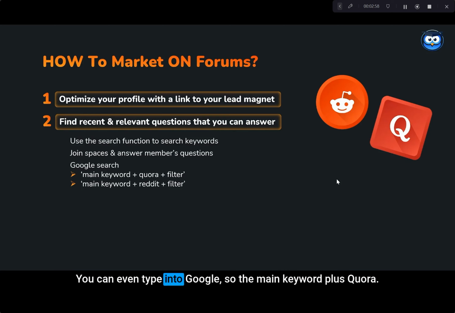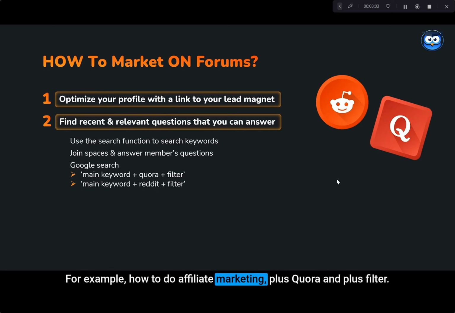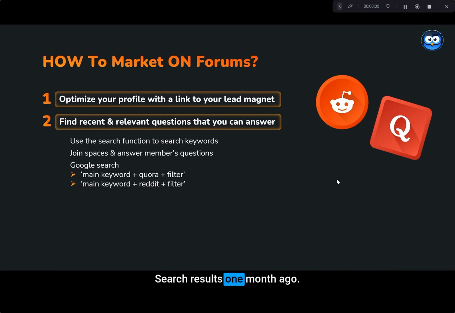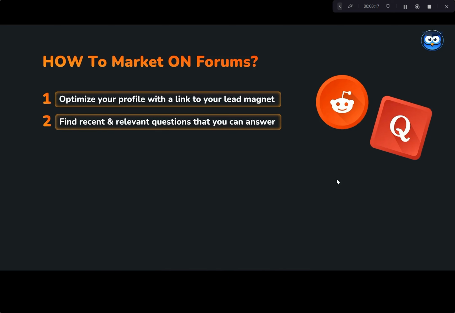You can even type into Google the main keyword plus Quora, for example, how to do affiliate marketing plus Quora, and plus a filter. The filter could be like search results from the past 24 hours, or from 1 month ago. So you can filter it by date to just see the most recent questions that are being asked on Quora or Reddit.